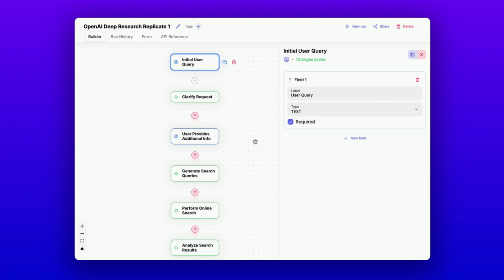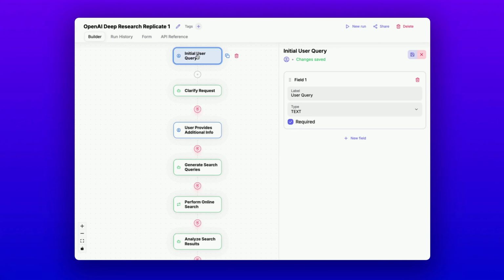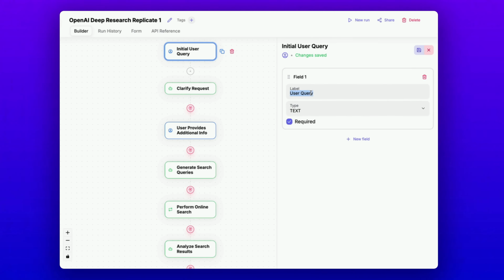In this video, we will learn how to build a multi-agent workflow to replicate the OpenAI Deep Research, which is a tool to help you do a deep dive research into some topic and then generate a comprehensive report for you. In this workflow, we will have these steps.